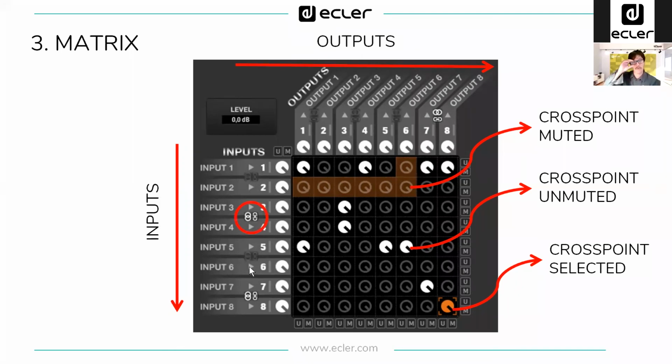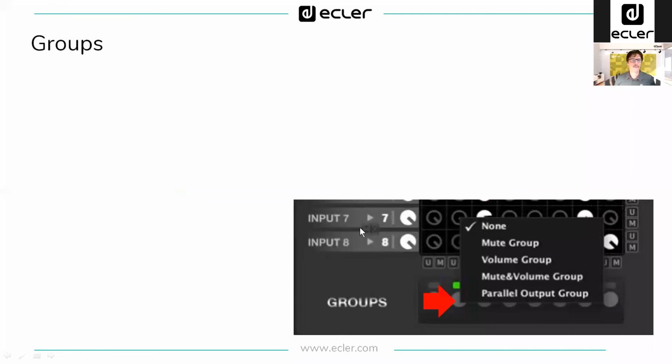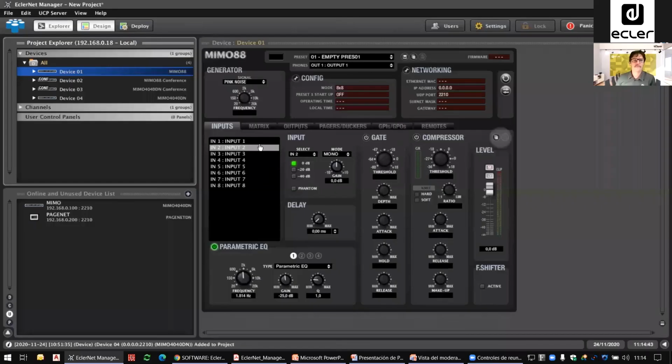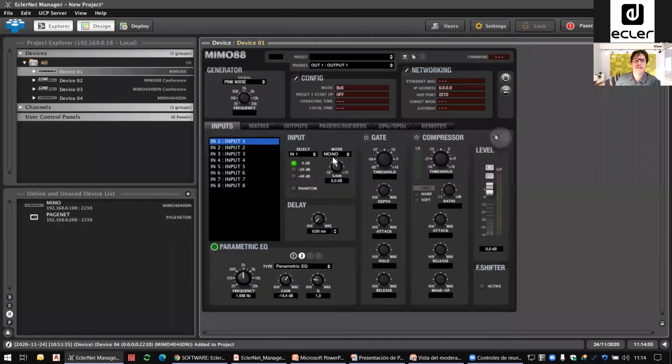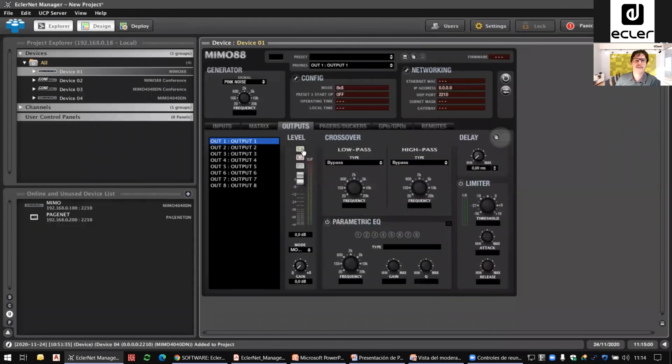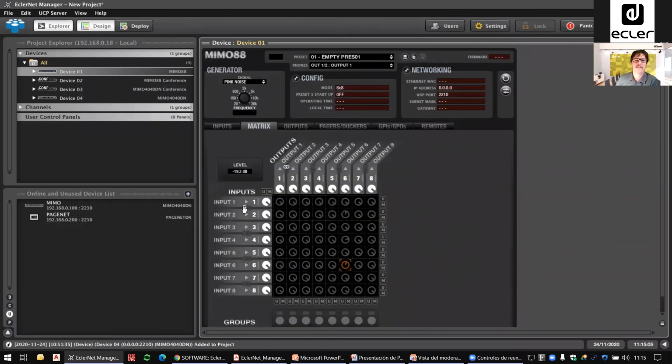And I want to highlight the stereo options. Okay, let me show you, because it's better to show than to explain. Here we have a MIMO 88. Okay, let's mute everything. So let's think that we have a stereo input, we'll put it here, and a stereo output. Here in the matrix we see stereo and stereo.